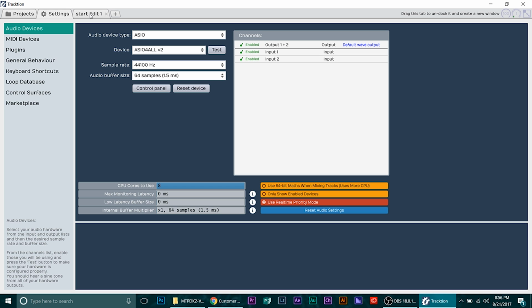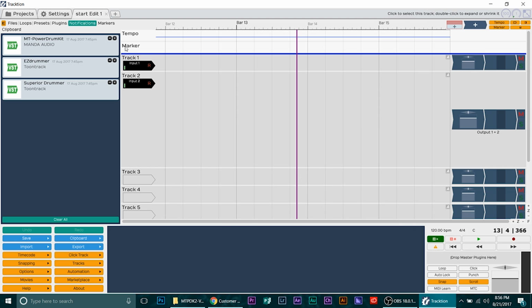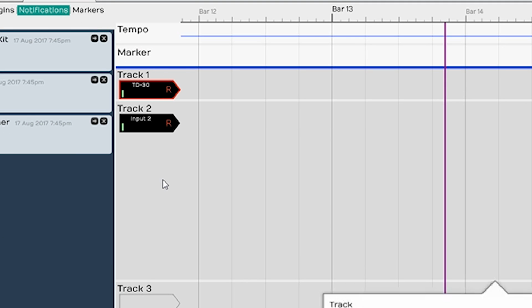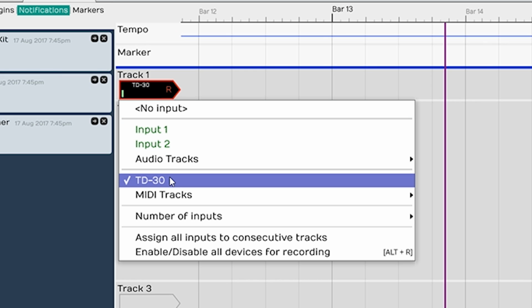So my new song is called Start Edit 1 for some reason. Go over here to track, and you'll want to right click on that and select your drum module. It should pop up if you've got the MIDI all working over here in the settings menu. So right click on that and select your drum module. Mine pops up and it says Roland TD30.